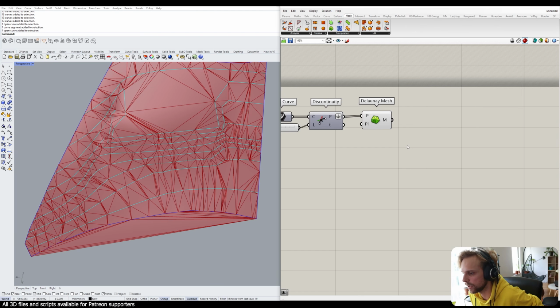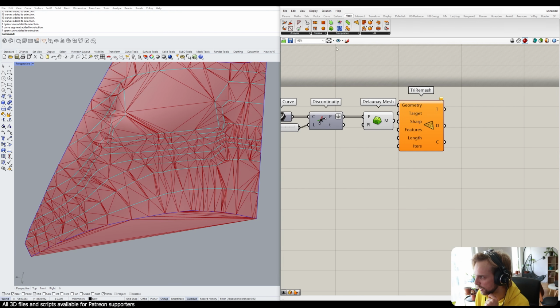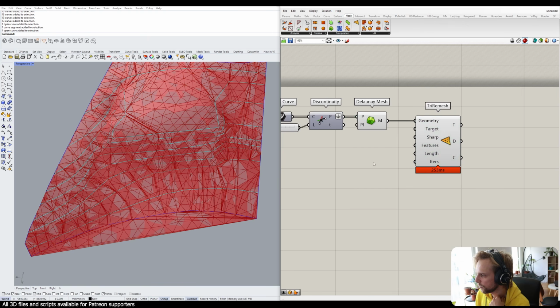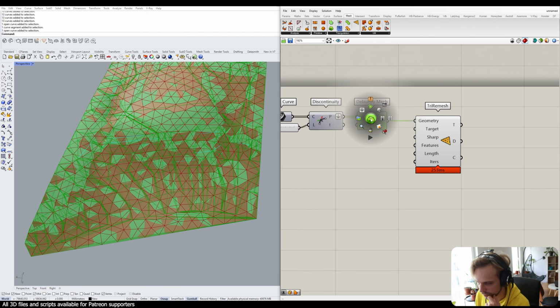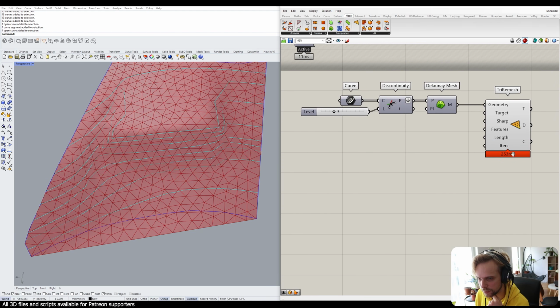Now for this mesh, I want it to be a little bit cleaner, a little bit nicer. So I'm going to go to triangulation here. I'm going to go to try remesh right here. So mesh, triangulation, try remesh. And I'm going to use this Delaunay mesh as my geometry input, and I'm going to hide it, right? So now I'm only previewing the try remesh.